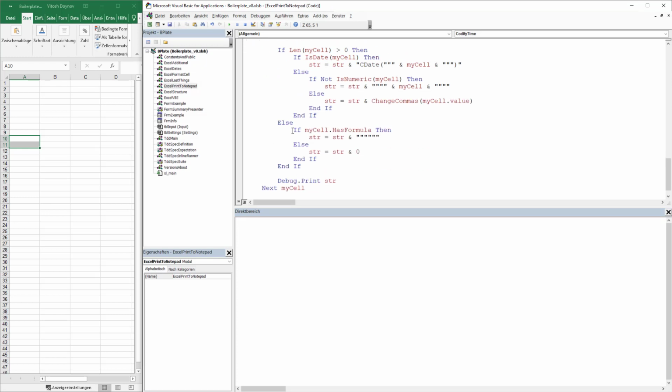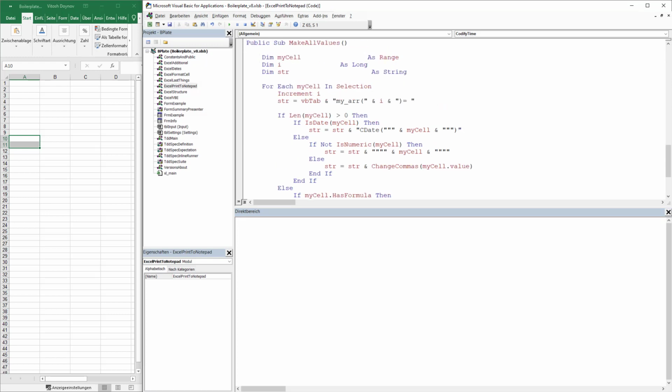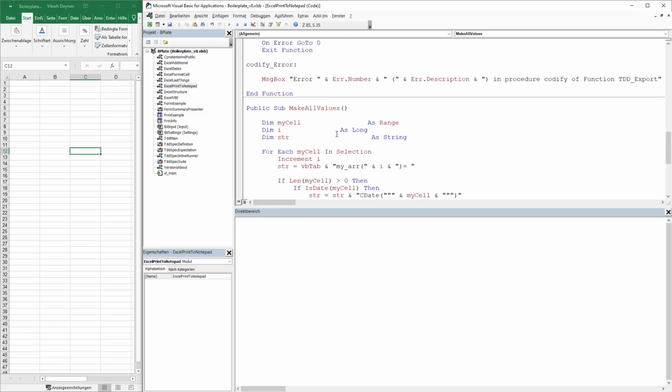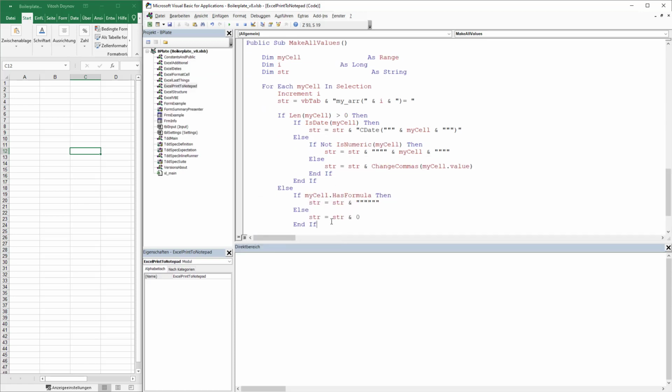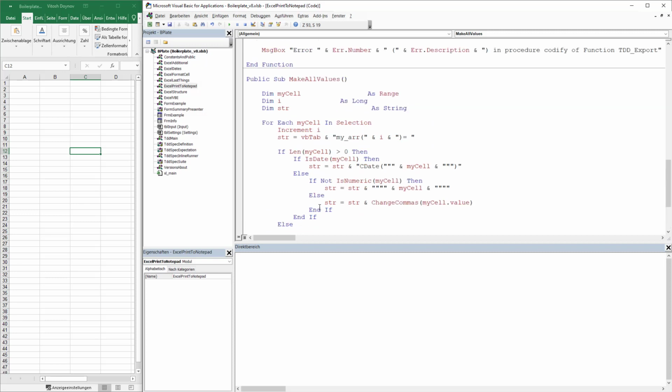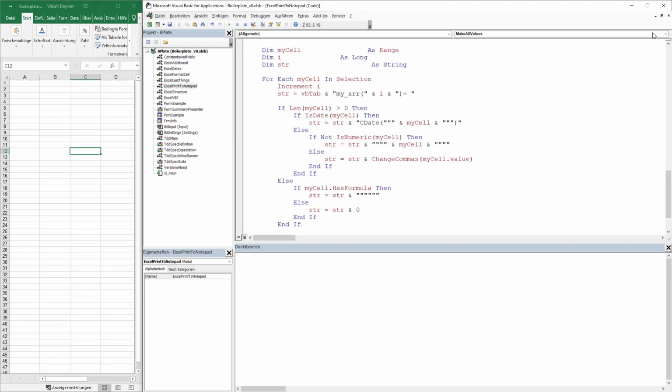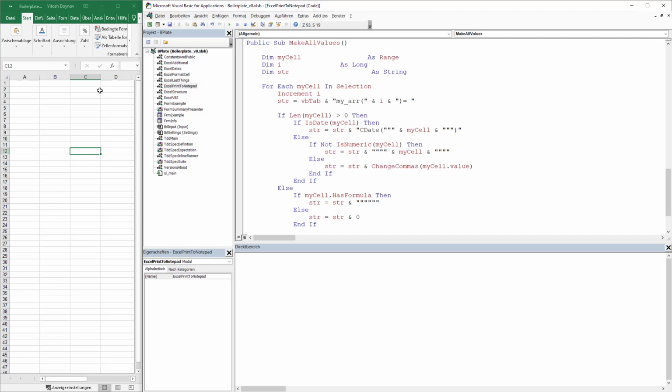And make all values. What is this make all values? Make all values makes some kind of magic, preparing our test-driven development pretty much in order to make sure that we save some time. I'll show you what I mean.